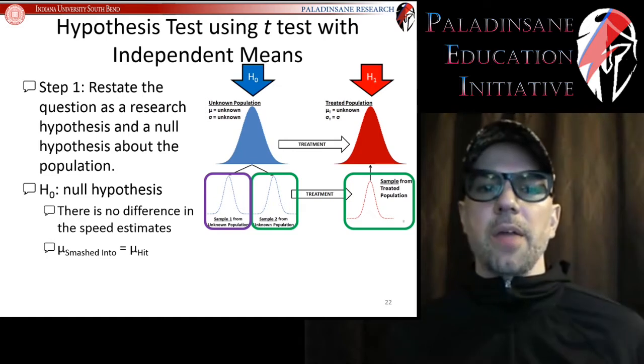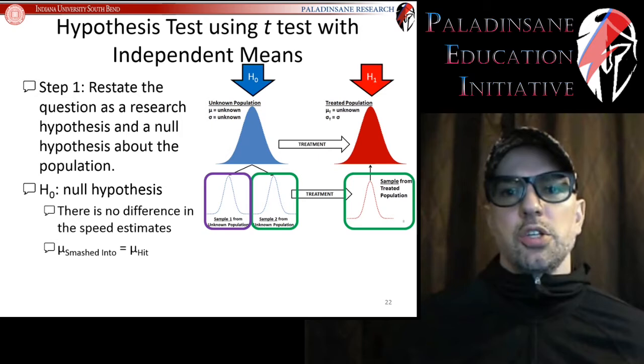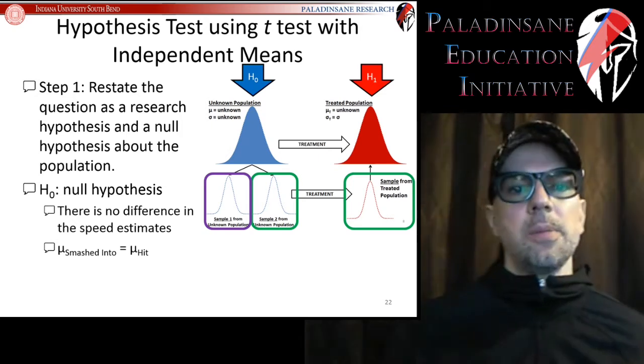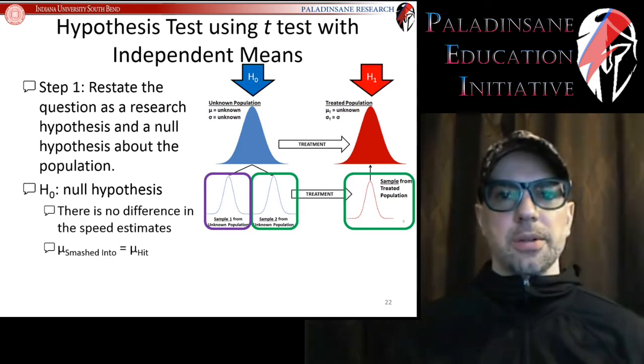So there are your null hypotheses. Research hypothesis, there is a difference. The two population means do not equal each other. Null hypothesis, there is no difference. The two population means equal each other.